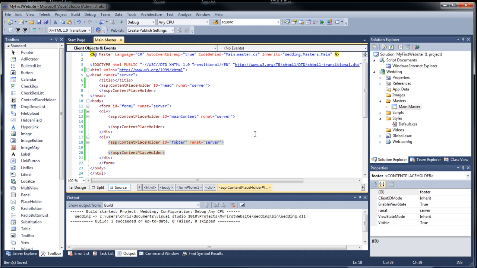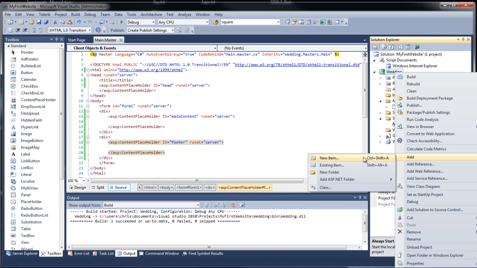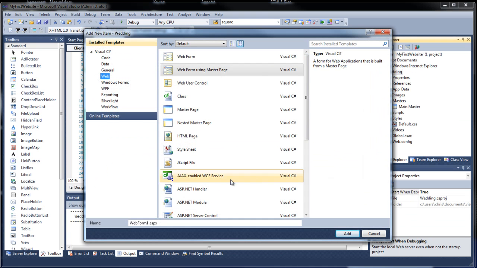So now that we have our main master page pretty much ready to use, what we're going to do is create our default home page. And the default home page is named just that, default.aspx. And how you add that page is you right click on your project, which is our wedding project, go to add new item. This form is going to show up. You always want to make sure that you have web selected on the left hand side. And what we're going to use is web form using master page. So make sure that you single click on that, and then down at the bottom we're just going to call it default.